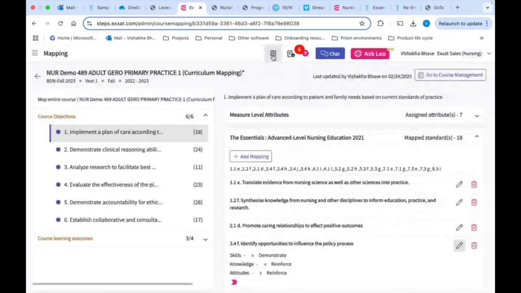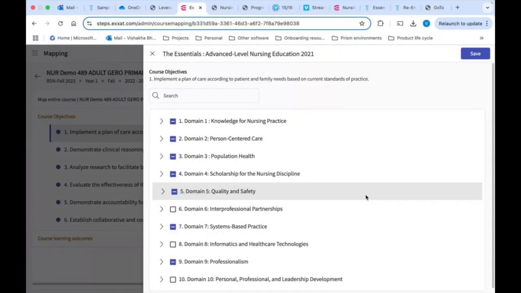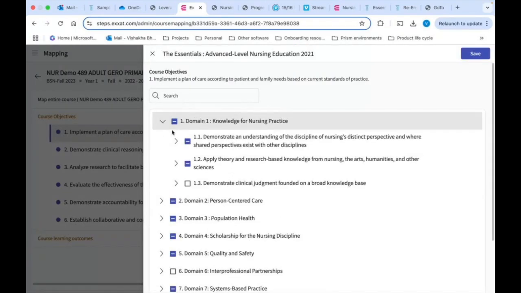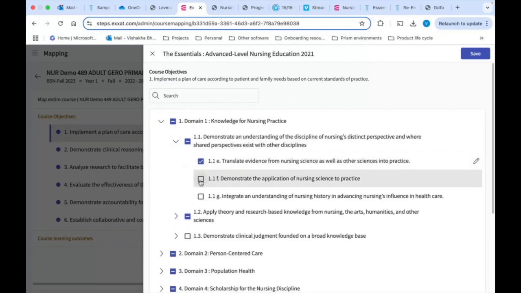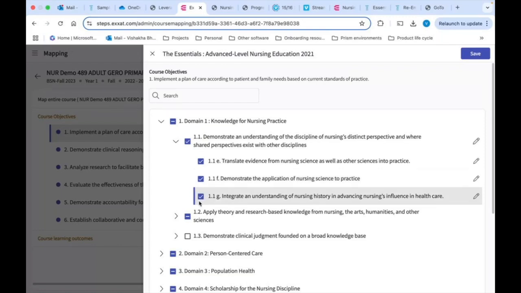For now, I'm just going to close on this. If I wanted to map it to additional essentials, I would just click on add mapping. And here I would click on any essential which I want to map it to. So for example, I think this objective also maps to 1.1F. I'm going to go ahead and select 1.1G as well.